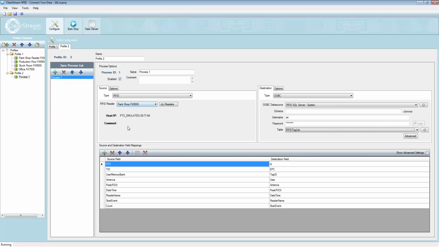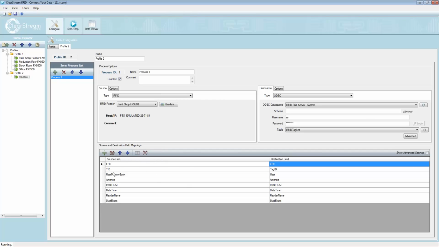So you can see here now on the left-hand side I have a fixed RFID reader. On the right-hand side I have the destination of where the tags are going. And then down below I have my field mapping. So I'm just going to make sure that the field mappings marry up one-to-one. The EPC memory bank that I'm scanning on the tag is going to my EPC field on the right-hand side. And then you just go one by one, make sure these are married up. I have the tag ID going to the tag ID, user memory bank to user, and so on. So I just have those married up there.